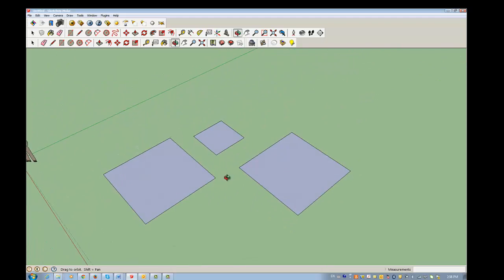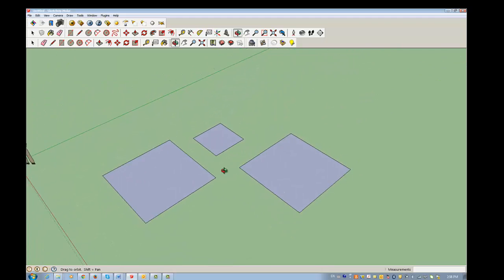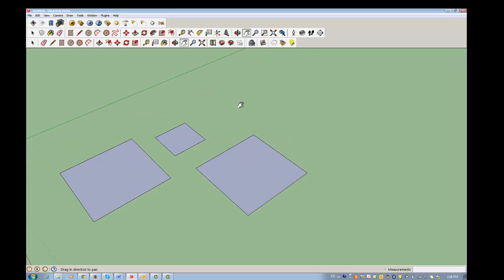Now, one of the awesome things about most architectural software, but certainly SketchUp, is that you need to type the foot symbol in if you want to draw something that represents feet. But if you need to draw something that represents inches, you don't need to type in the inches symbol. So SketchUp will automatically assume that a number is in inches.